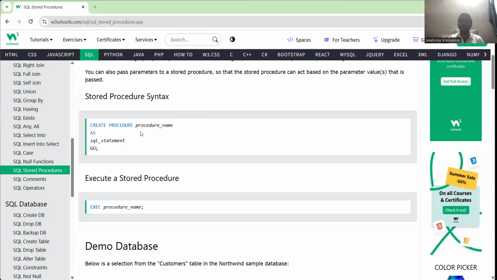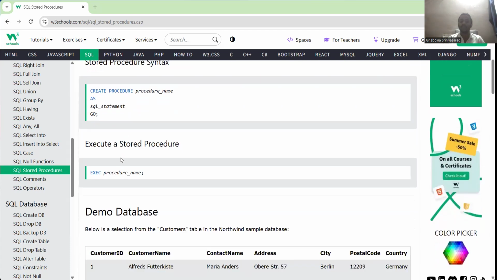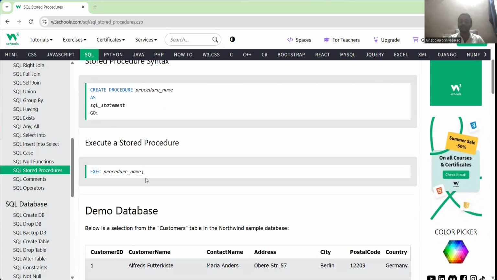The syntax for a stored procedure is: CREATE PROCEDURE procedure_name AS sql_statement. So by this syntax, we can create a stored procedure. Execution of a stored procedure: EXEC procedure_name. So this is the syntax of a stored procedure and of executing a stored procedure.